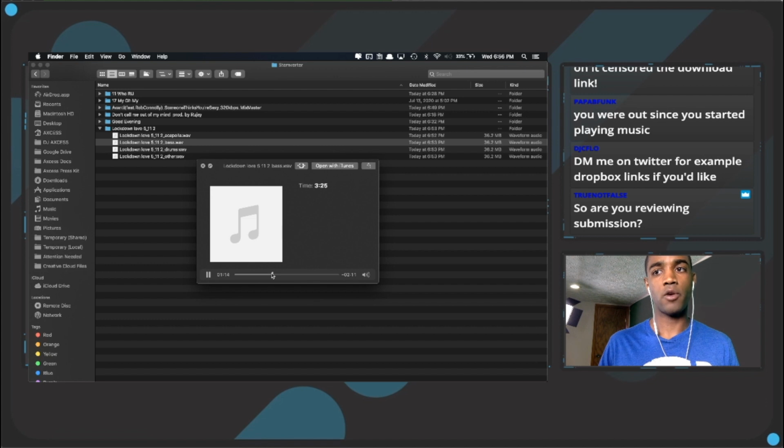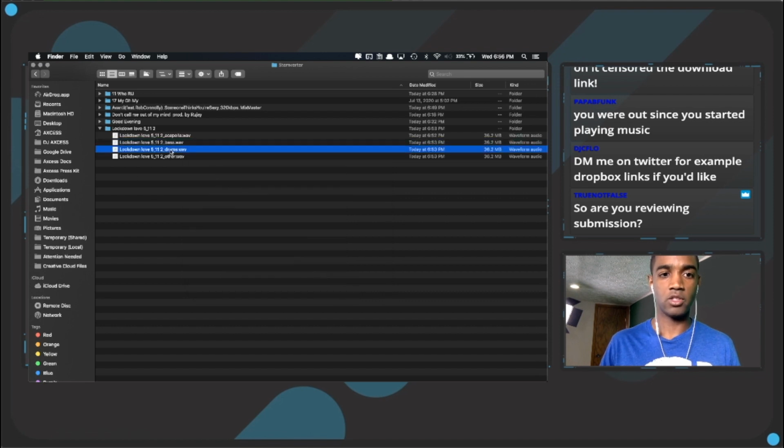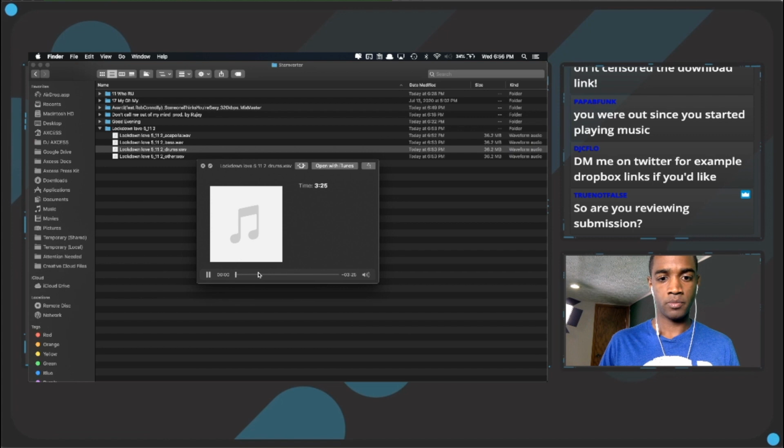And I'm on headphones, so it's pretty low. Yeah, it's really low bass, so I don't know if I can hear that too well. Picks up the drum pretty nicely.